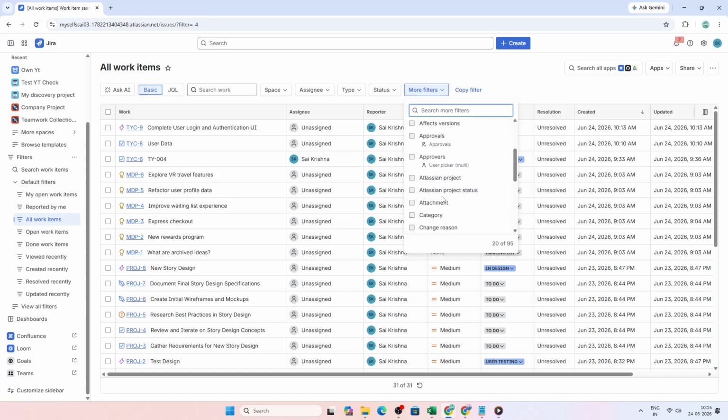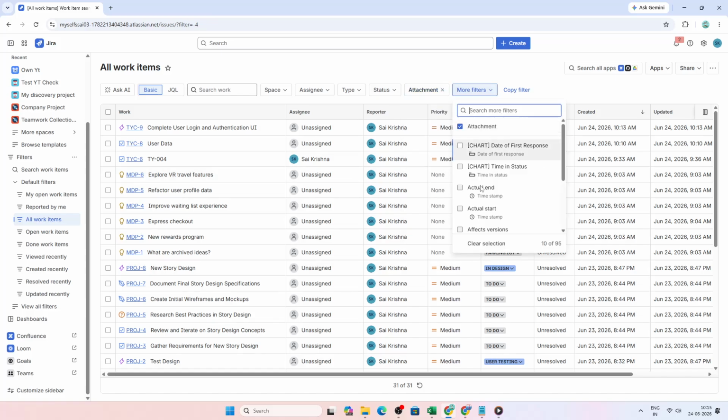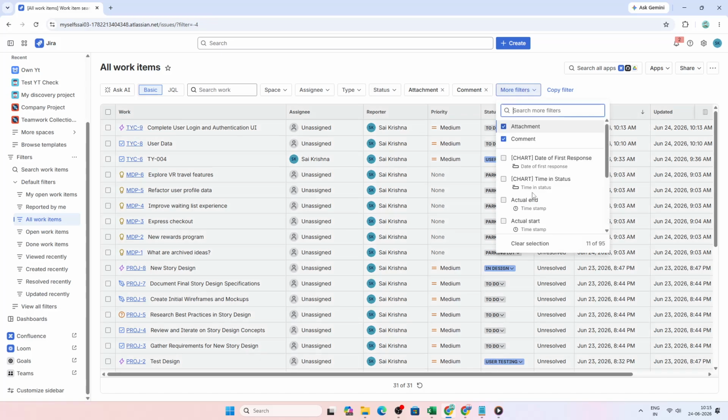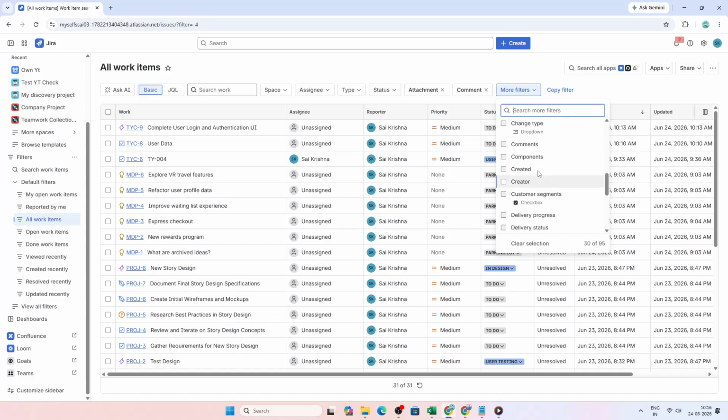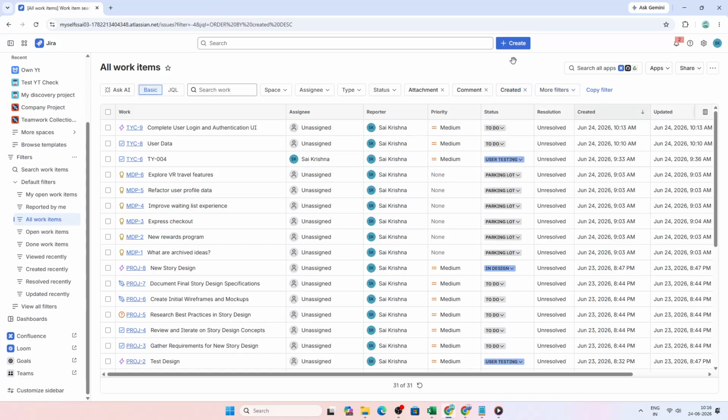In this menu, you may see options such as Attachment, Changed, Comment, Created, and others. Take your time here and review the list carefully. Each option represents a different way to filter Jira issues, so it's important to choose the ones that match what you are trying to find. For example, some filters help you sort by when something was created, while others help you identify issues based on updates or comments.